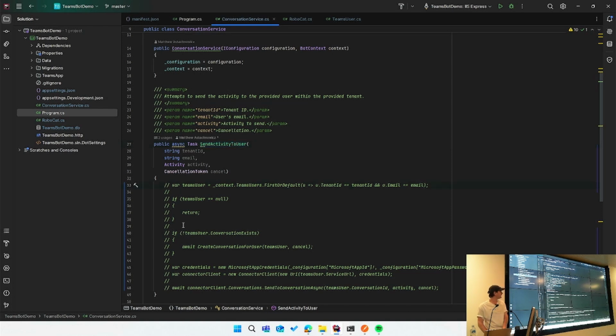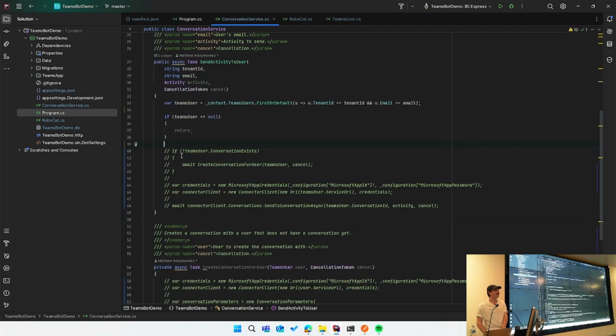So first things first, we try and find the user in our database. Do we have something that matches their email and their tenant ID? If we don't, then we can't do anything. They don't have the bot installed. All right, however, if we keep going, we find that they do exist.